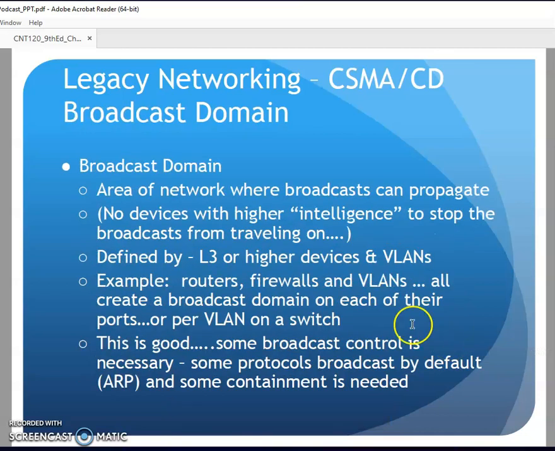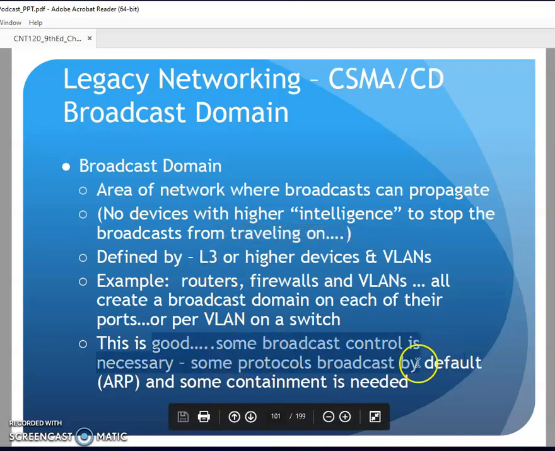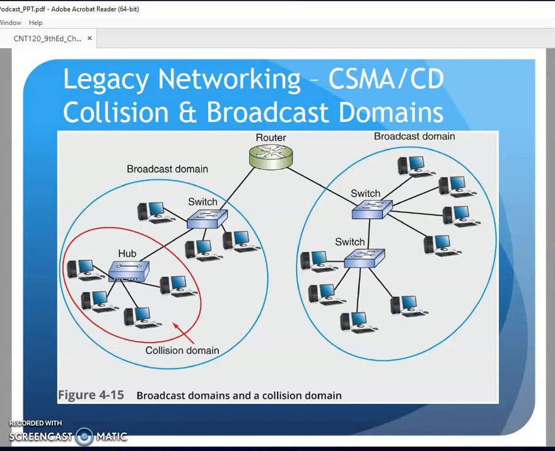The other concept to think about is a broadcast domain. And that's an area where a broadcast can occur, like ARP, like we looked at earlier. Some protocols are going to broadcast by default. So putting in a layer 3 router or firewall, these do not pass broadcasts. They're going to filter. They're doing broadcast control. They're not going to let broadcasts propagate. So something layer 3 or higher, or VLANs, virtual LANs, they're going to stop those broadcasts.